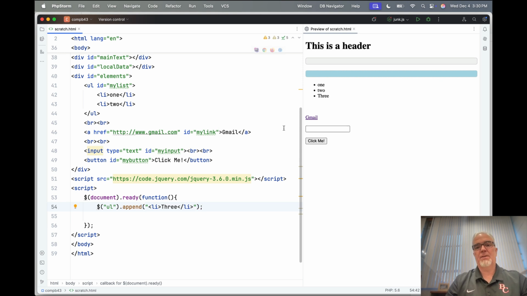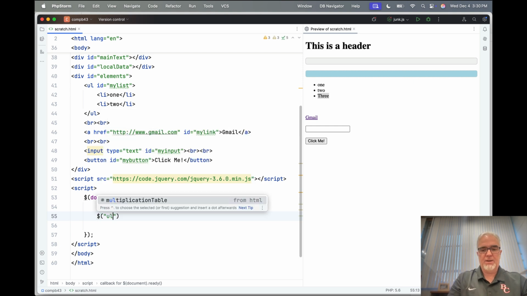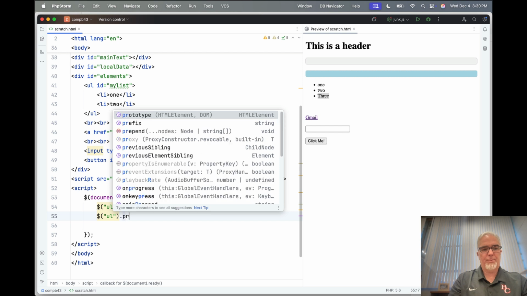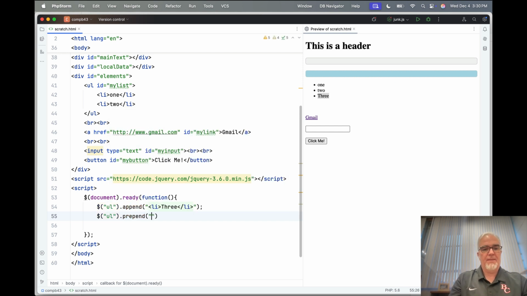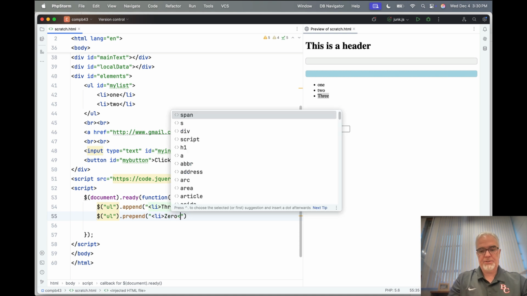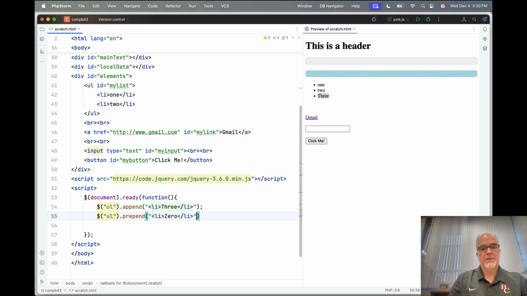Okay, so if I save that, there we go. 3 has been added to the end, still inside the list. Now, if I want to add to the beginning inside the list, so inside the UL, but before the other elements inside, then I'm going to use prepend. So I'm going to do the same thing, UL, and then dot prepend, and then I'm going to give it a list item, and I'll start with 0. And when I hit save, you can see now we have a 0 added to the beginning of that list.